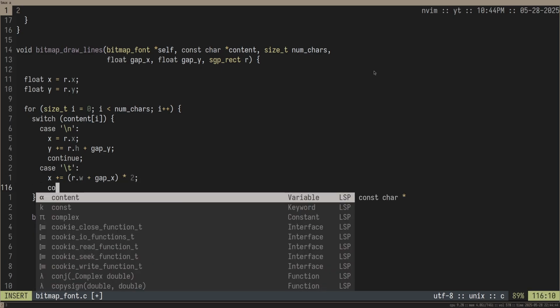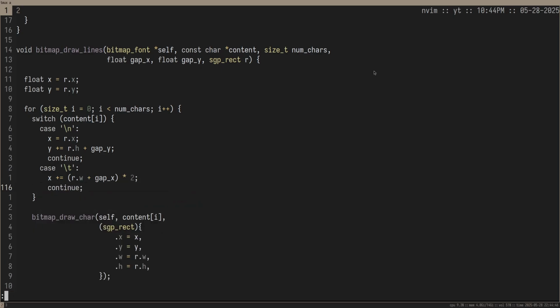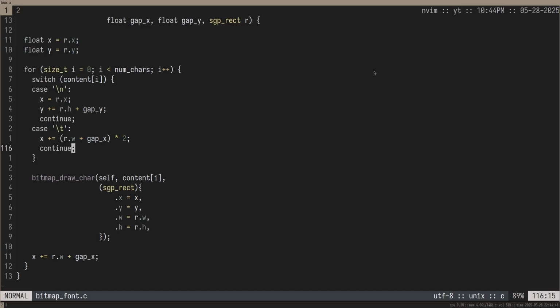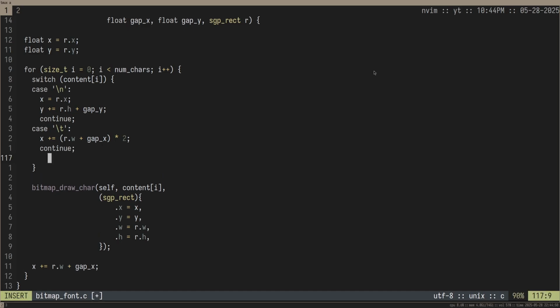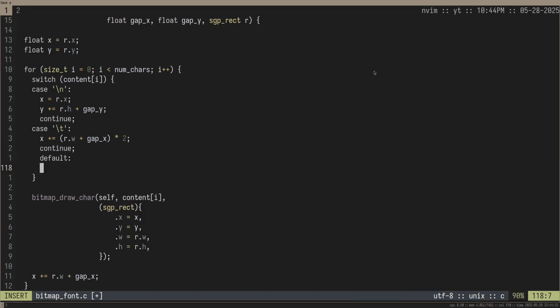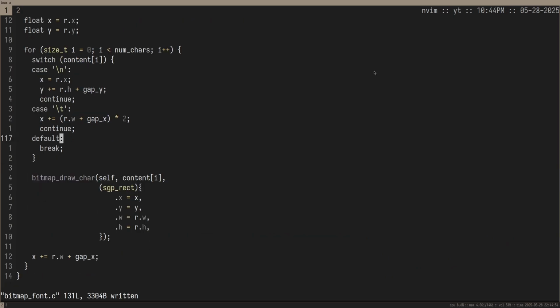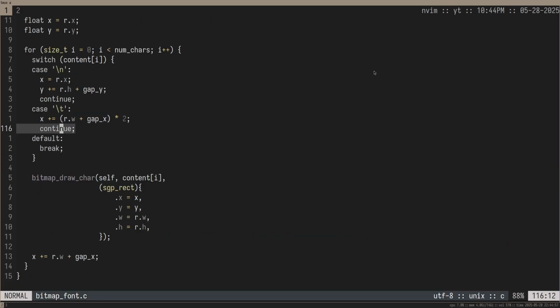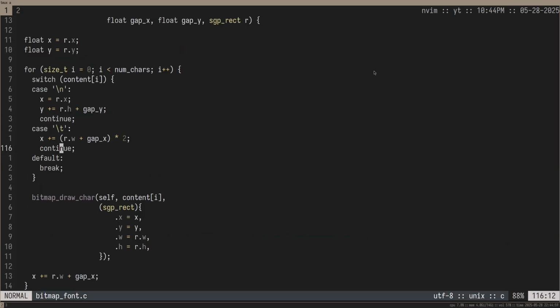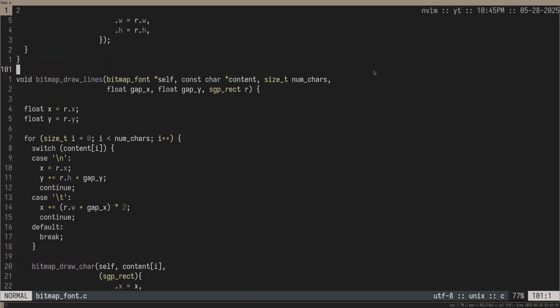And then we can just do a continue like this. You know, that's a 2-character space, or a 2-character tab right there. And then default will simply break out. Let's see if that works. I don't know if continues work in this context. We will see how that is actually handled. Let's go ahead and test it out.